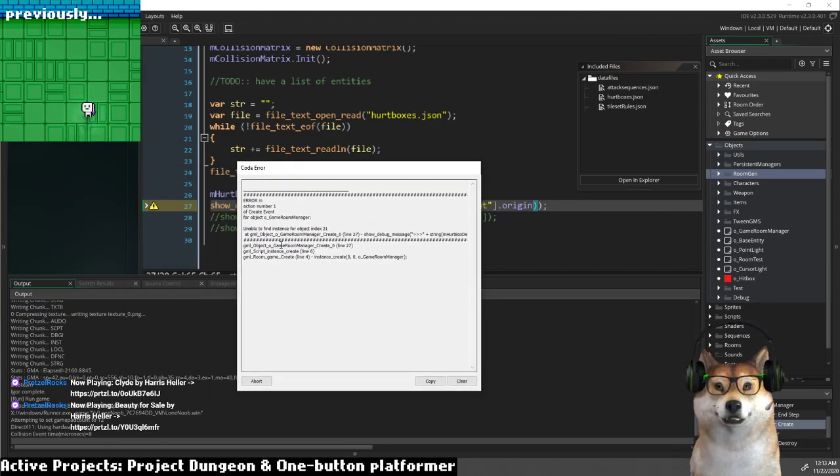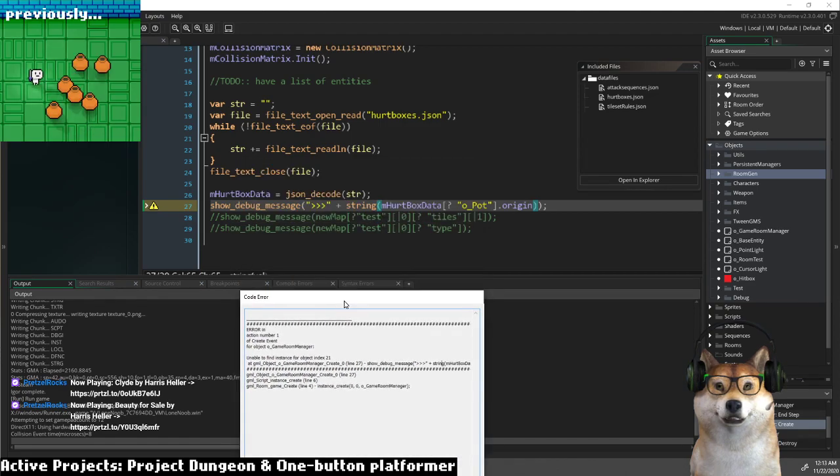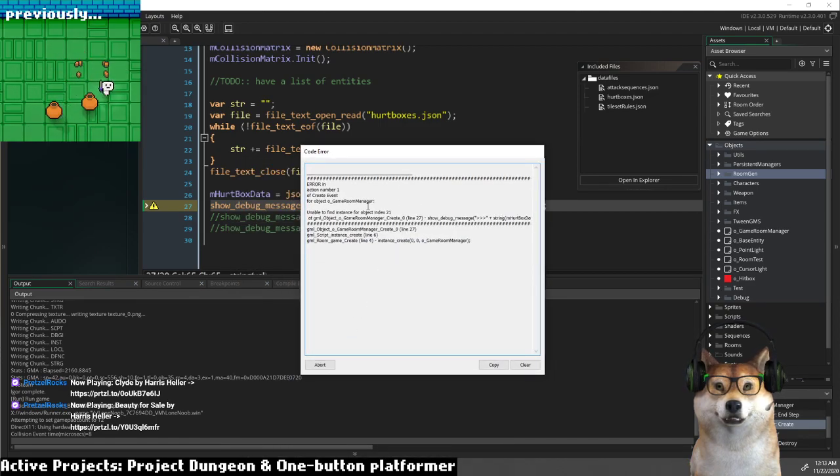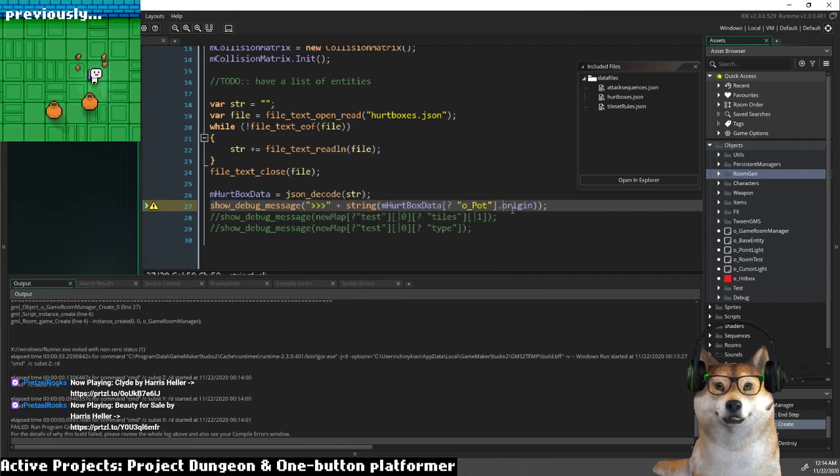Hang on. Unable to find instance for object index 21. Right. Wait, how do I work with this again? Unable to find instance for object index 21. Is it because this is also another map?